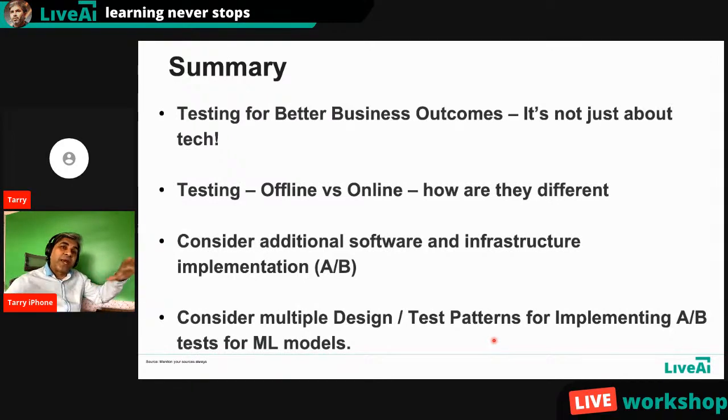You cannot start expanding your estate, and when I say estate, I mean the ML estate, the MLOps ecosystem inside your company, unless you know what the challenges are, and what extra effort and work is required when we start using online testing, right? And consider multiple design and test patterns for implementing A/B testing. In the MLOps training that we are developing, I've identified 50 to 60 design or test patterns, and we'll go through these in detail, but that will be released in the next few weeks.